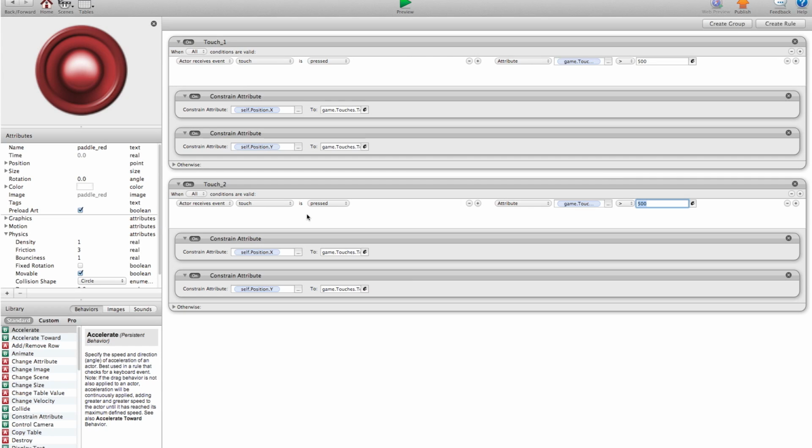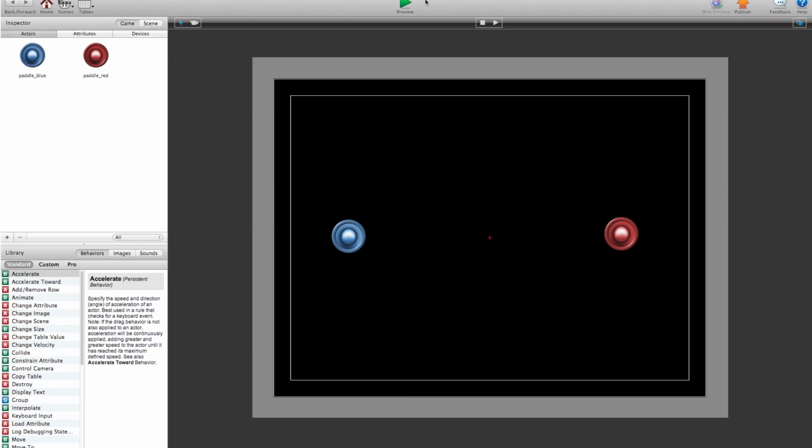So now the reverse is going to happen the way that we have this set up now, so that when touch 1 is on the other side of the screen and the touch is greater than 500 pixels, it's going to follow touch 1. If touch 2 happens to be the one that's on the far side of the screen, it'll go to touch 2 and it'll track. And this will automatically track everything for you and keep everything going. So I can just show you the basics.